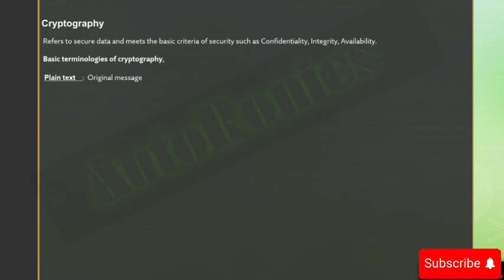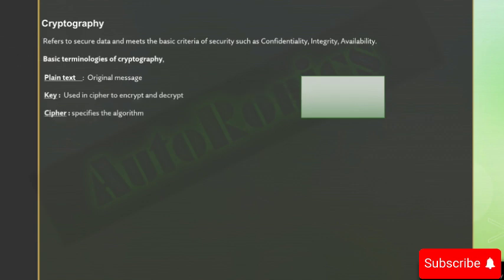First, the plain text, which is nothing but the data which the sender wants to send to the receiver, and it is the original message which he wants to send to the receiver. So let's take an example where A, B, C, D, E are the original message, and here comes the concept of key and cipher. So here the cipher is nothing but the algorithm which we use.